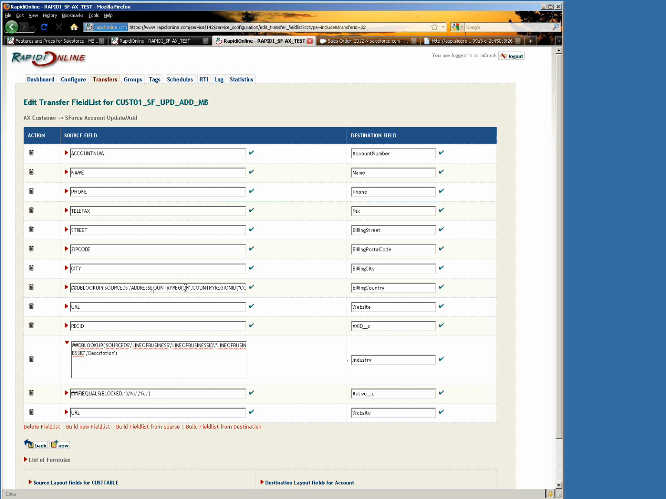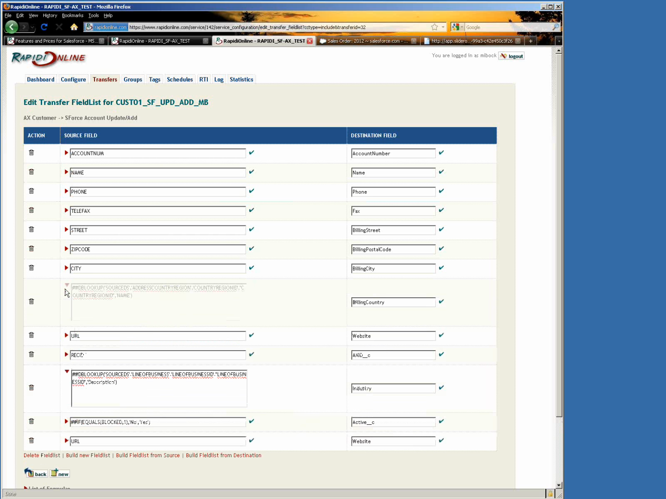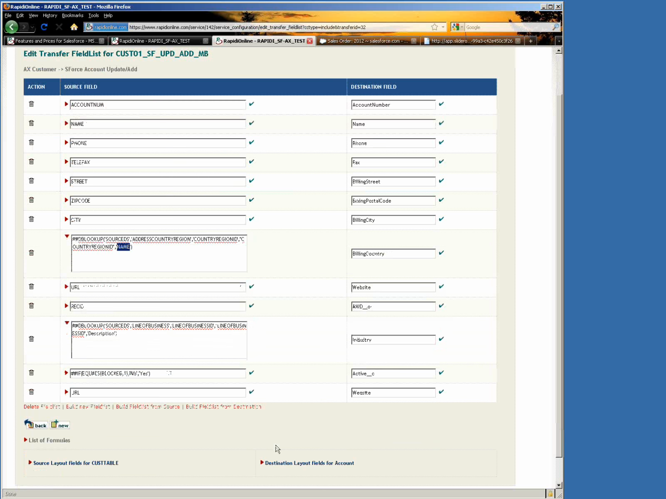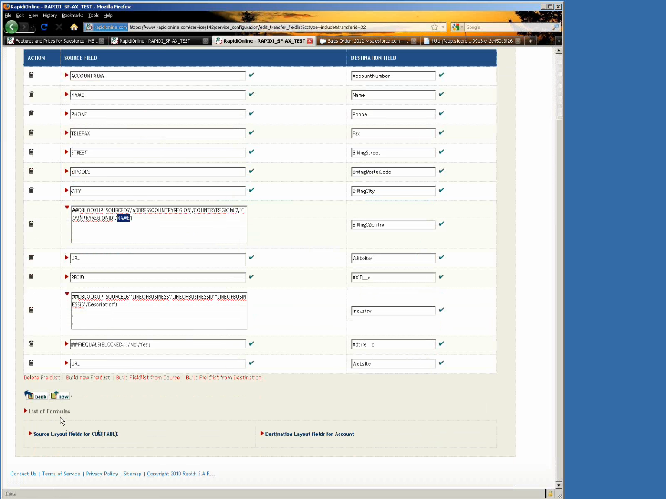The same goes for the country field here. We'll go to the address, country, region table inside Axapta, and we'll get the country name. We'll get this field, and we'll transfer that into country on the Salesforce side. Apart from that, there's a lot of different possibilities. I'll just delete this one again.